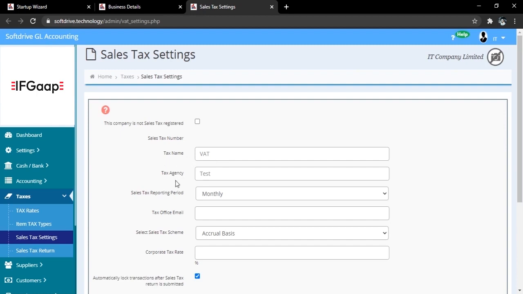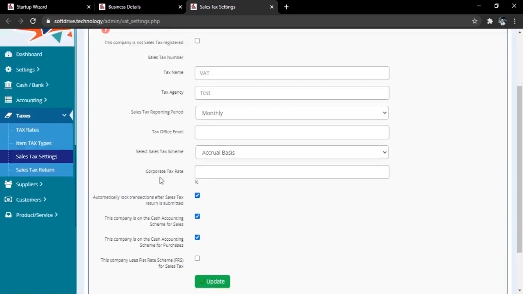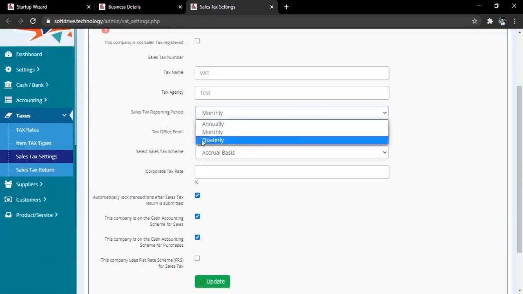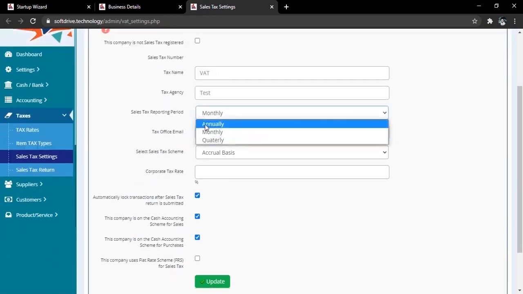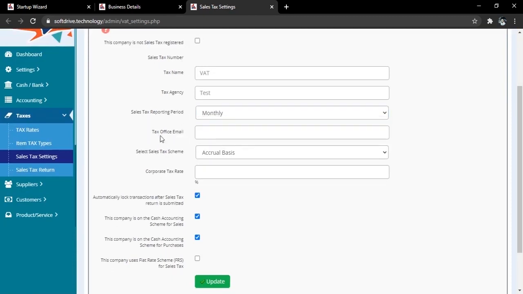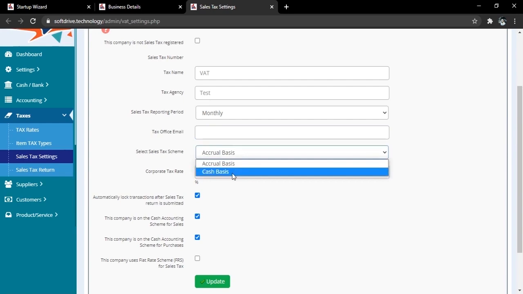Insert your tax office name here. Reporting period annually, quarterly or monthly. Insert the local tax office email address to receive the sales tax return. Best to select the system you own with your local office. There are 2. The cash system.